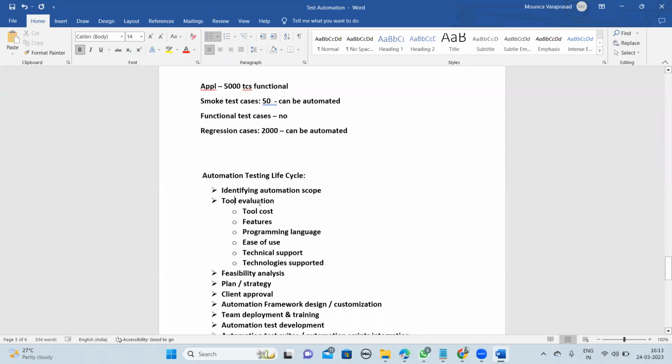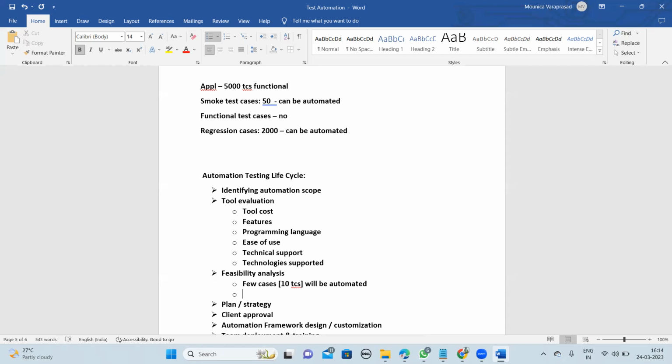Then once we pick the tool, what is the next step? Feasibility analysis. In this feasibility analysis, we pick a few cases, and those few cases will be automated here. Few means maybe a maximum of 10 cases, not more than that. We should select them in such a way that those 10 test cases cover the maximum number of screens in the application. Then they will automate those 10 test cases using that tool.